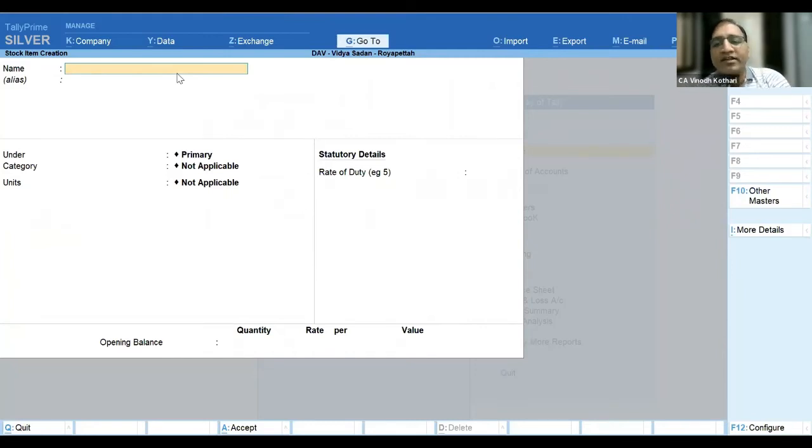Has everyone created? Anyone facing trouble with stock item creation? We are done with stock item creation. Next is this week's homework for you. Next week we are not going to have classes. I am not available. So for 2 weeks you have homework. What is the homework for you?